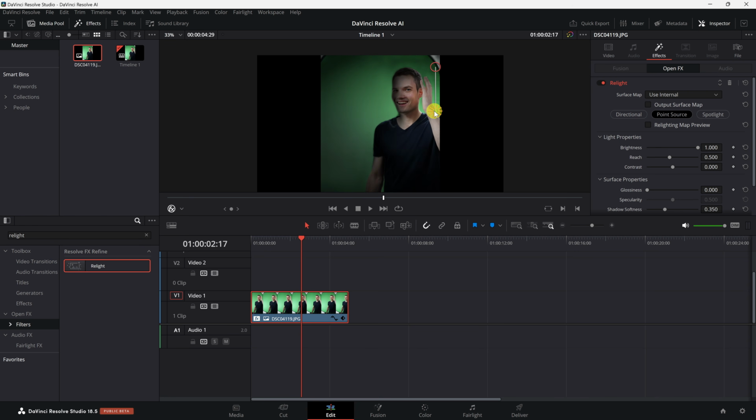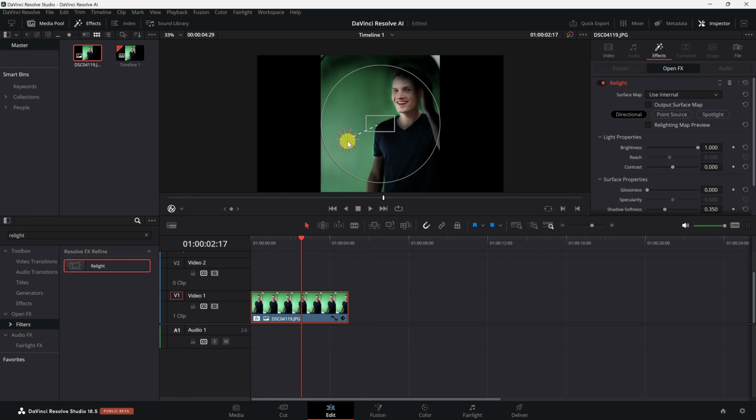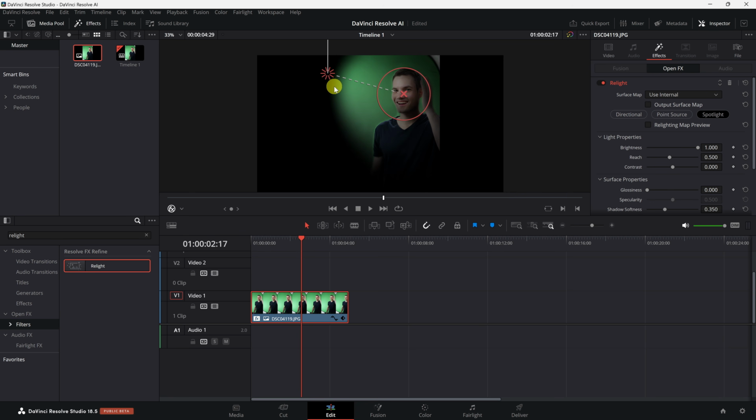This is so powerful. Over here on the right, currently it's set to a point source, but I could also change it to a directional light. And here you can see the light hitting me from different directions. Or I could also set it to a spotlight. So maybe we put the spotlight, and let's adjust it right there.